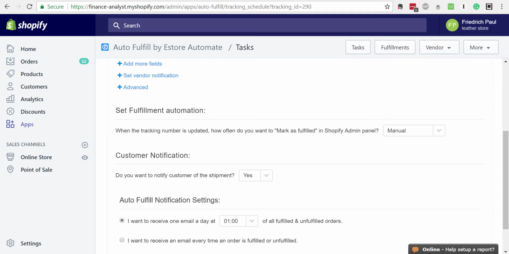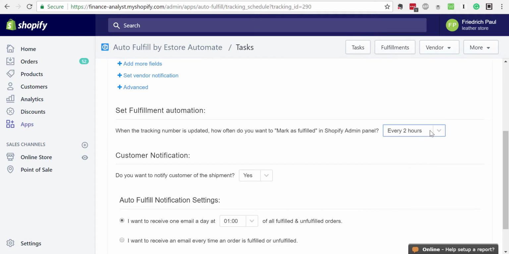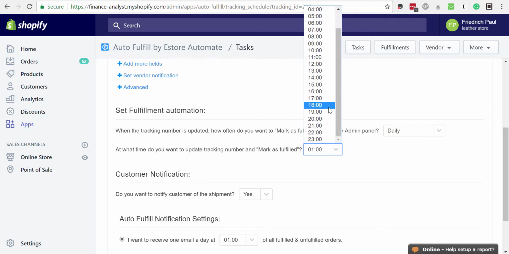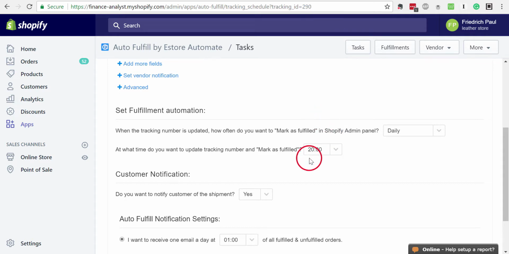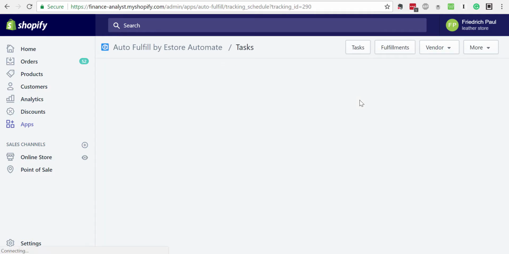When the tracking number is updated here, how often do you want to mark as fulfilled in the Shopify admin panel? Right now we set it to manual. So you can set it daily or hourly, every 2 hours. When I say every 2 hours, it's at the top of the hour, like 6, 8, 10, and so on. When I say hourly, it's again at the top of the hour. When I say daily, I can mention at what specific time during the day. So let's say you want an automated fulfillment that runs every night at 8 p.m. in your time. When you set this, you can save it, and you'll see what happens.